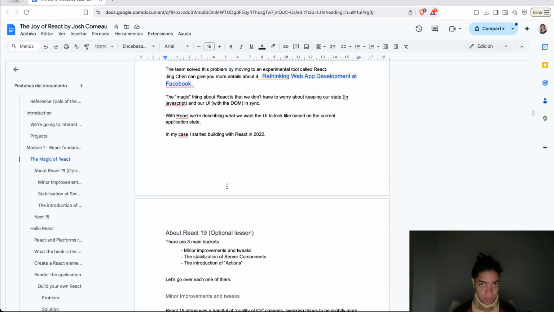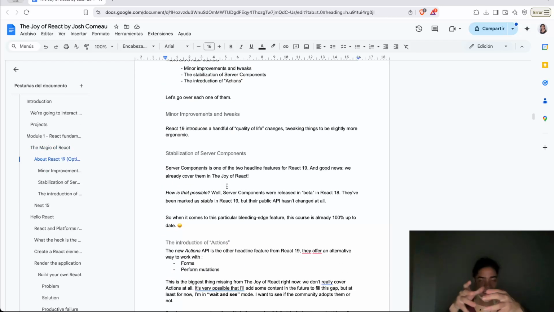Now, the point of this is to look at how we can use React to start building our elements or UI elements, and from there now create our own React.